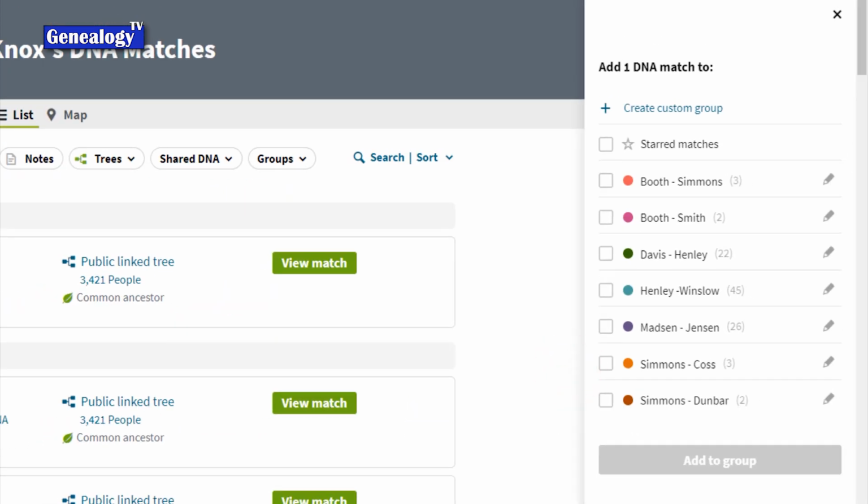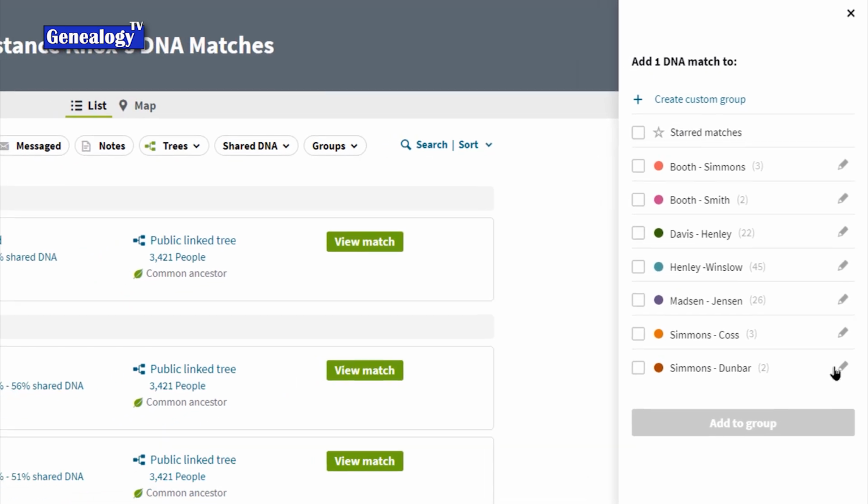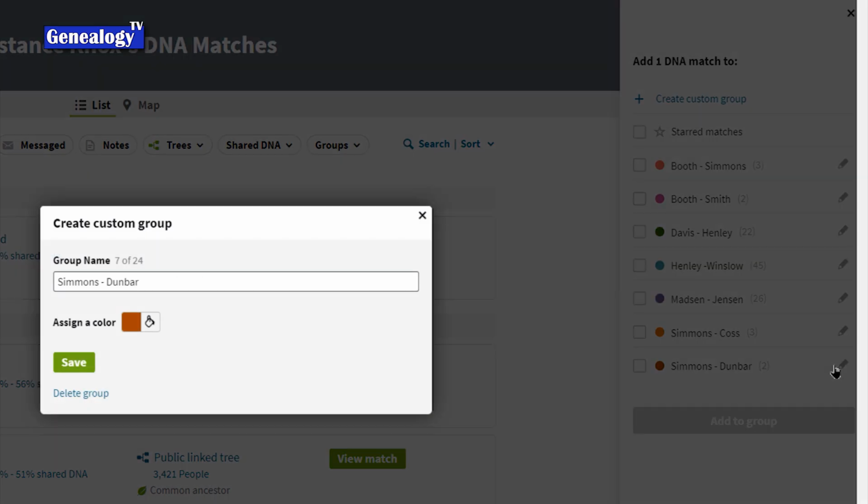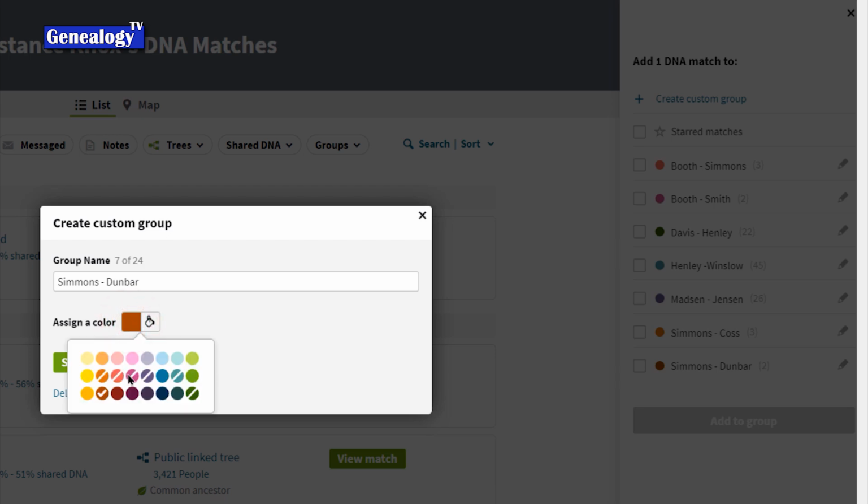So here, when you click on that button, you get this screen, and this is a new little pop out on the side, which I kind of like. So you can edit the colors right from here if you wanted to. And when you do click on that little pencil icon, you can change the name. This says this is group 7 of 24. This is the 24 colors that they have. And when you click on this, you can see the colors that are already taken with a line through it.